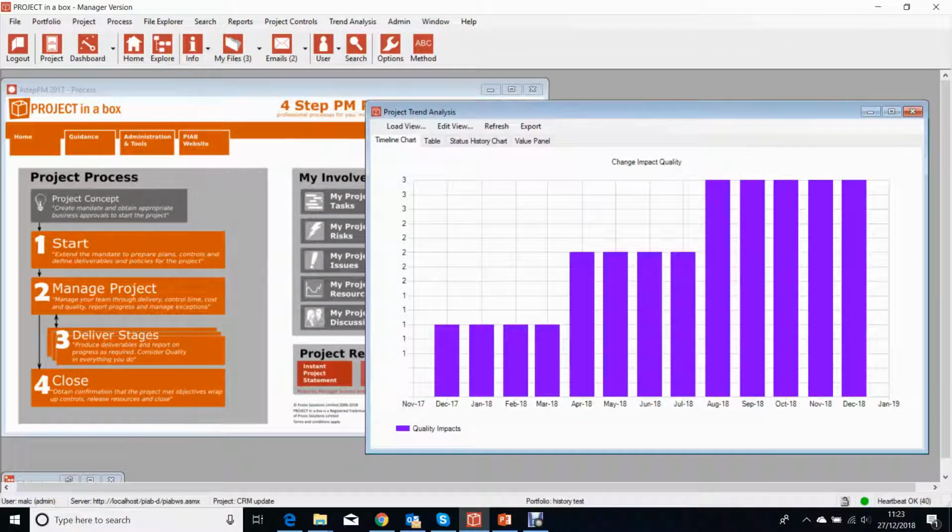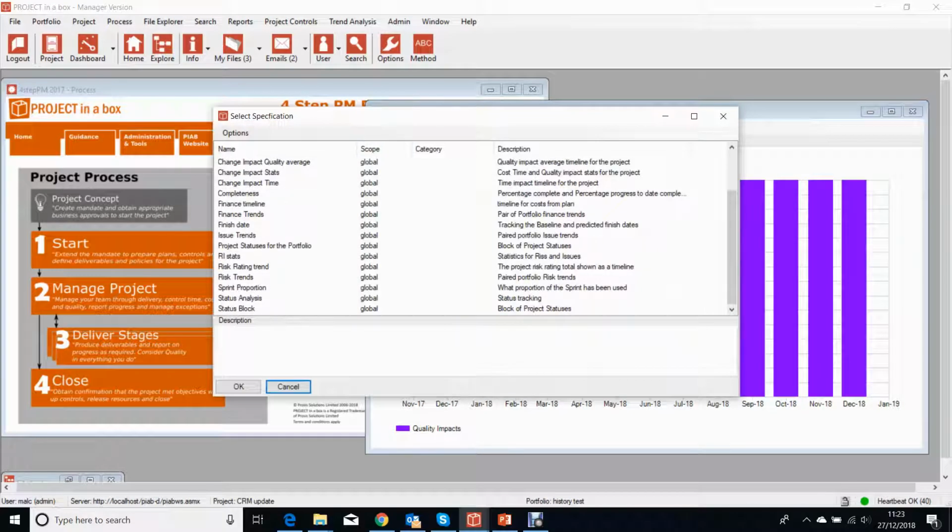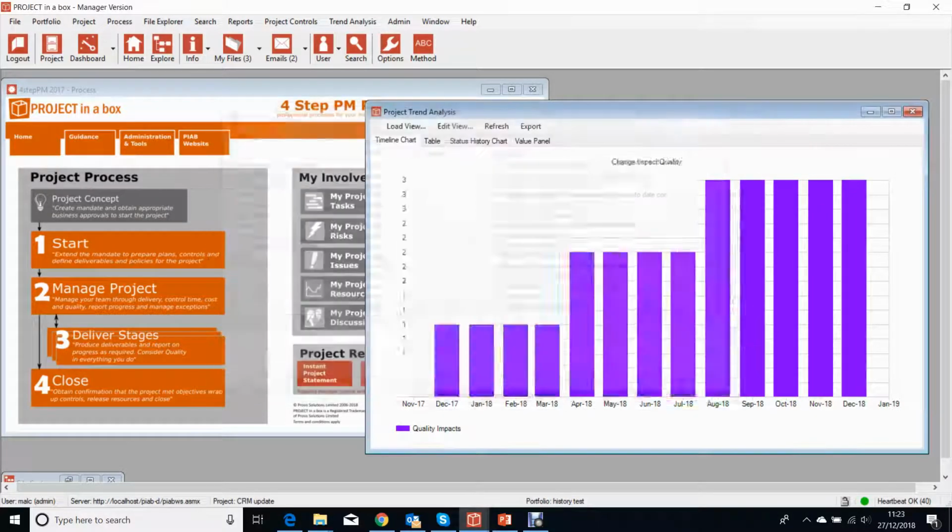Let's go and choose something different. We'll go back and have a look again at the status block that we did earlier.